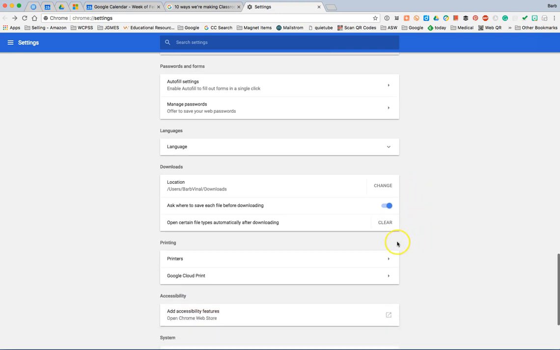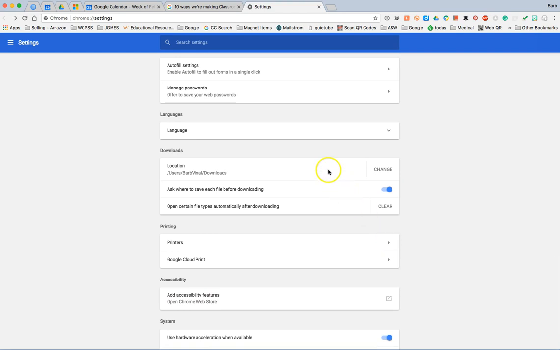You can also change where your downloads go. I always set this to Ask. The default is to your downloads folder. You can see that here. This is the path. They call this the path of where it's located. But I always like to have it Ask, because this means that I can file things away where I want to file them, not where the computer thinks I should file them. And that way I can track things a little bit better.